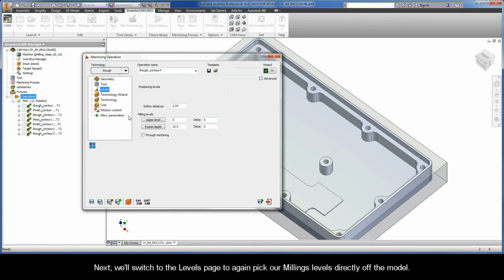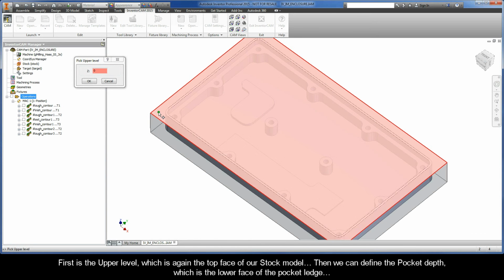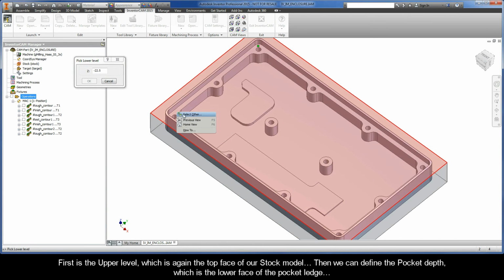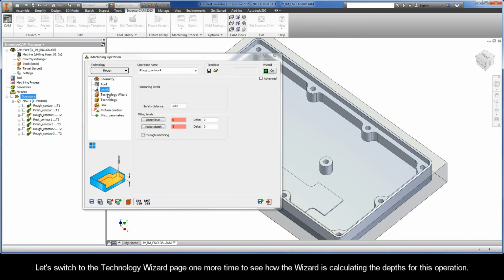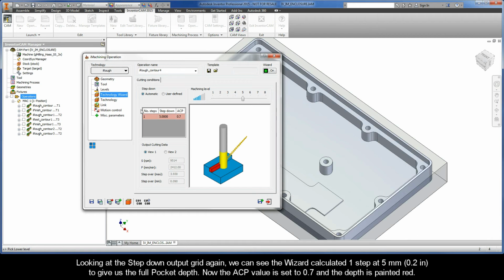Next, we'll switch to the Levels page to again pick our milling levels directly off the model. First is the upper level, which is again the top face of our stock model. Then we can define the pocket depth, which is the lower face of the pocket ledge. Let's switch to the Technology Wizard page one more time to see how the wizard is calculating the depths for this operation. In looking at the step-down output grid again, we can see the wizard calculated one step at 5mm to give us the full pocket depth.